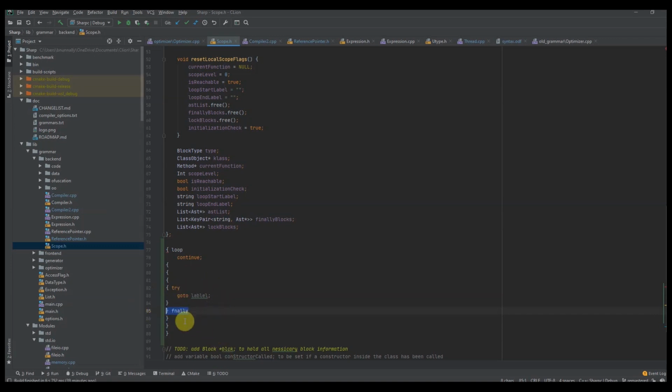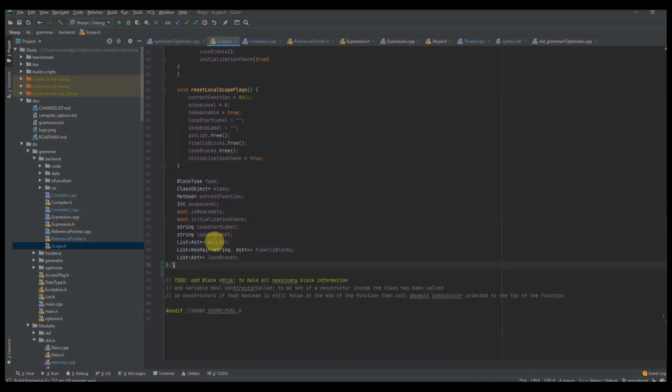We want to inspect the entire abstract syntax tree list inside of our function to be able to determine whether or not we need to execute the code that is inside of the finally block. So there's that. We also want to have a list of key pairs that represent our finally blocks. This is going to be a list of all of the finally blocks that we need to execute.